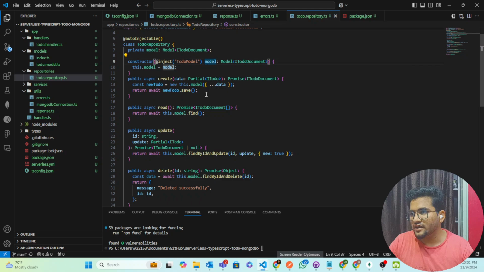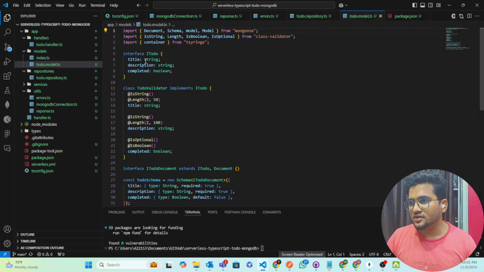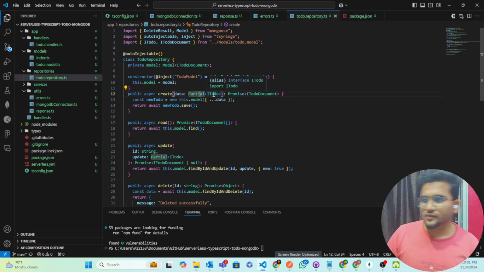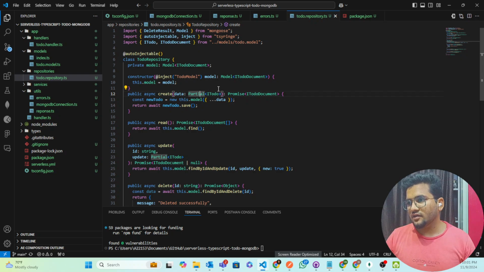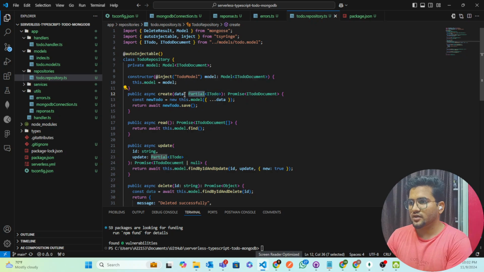Now when it is created, you can see I have created a method which expects the data as Partial. Okay, this is TypeScript. Partial is nothing but the IToDo interface I have exported, which we created in the ToDoModel. You can see this is the ToDoModel and this is the interface, right? So we have title, description and completed. From there, I need any one value or all values. Partial means you can pass any values from there. Okay. So whatever value is present, it will be assigned to that data. Okay. So this is what Partial means.